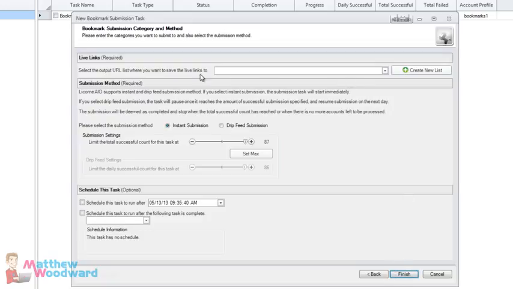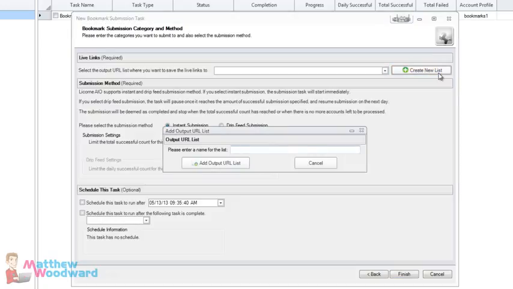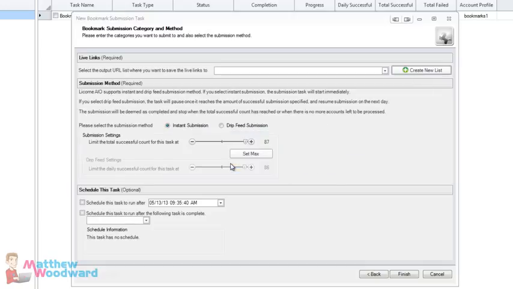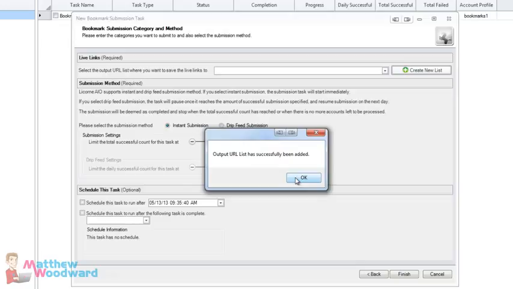Now this will ask us to create the name of a list that it saves all of the live links to. So as it creates a link, it adds it to a list, and we can call this list a name to refer to later. So let's just call that BM1, add output URL list.